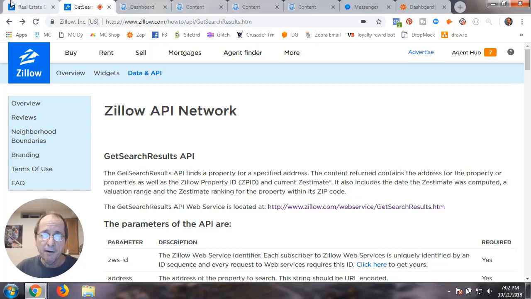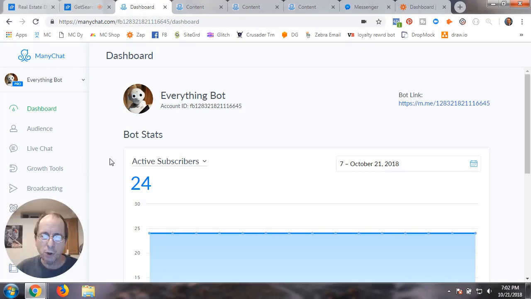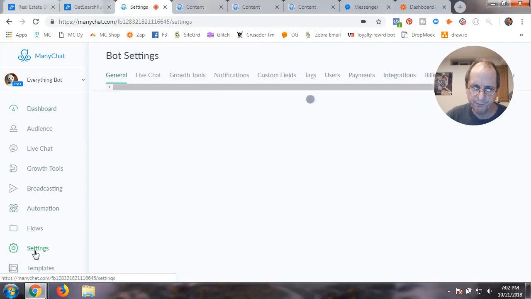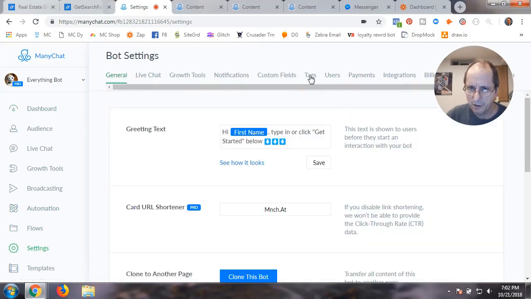So first off, let's see, I need about 8 tags. We're going to need about 7 custom user fields, because we're going to bring a lot of data back in to ManyChat, and I'll show you why. So first off, we're going to go into settings, and we're going to go into tags.